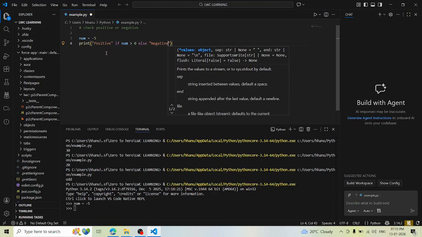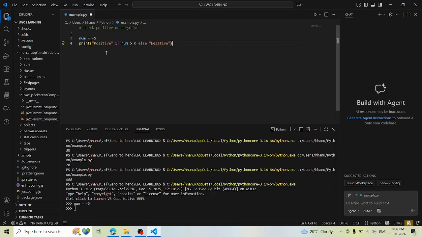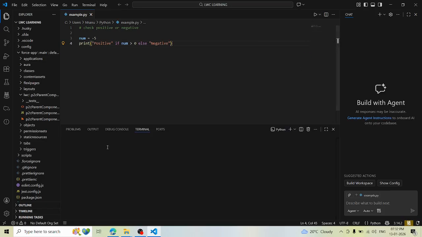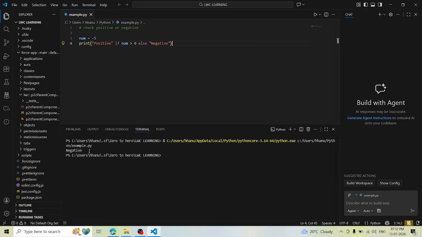I will type negative. This condition checks if the number is greater than 0. If yes, it prints positive, otherwise it prints negative. So the output is negative, right? This is program 4. You can see the output is negative. Now program 4, check positive or negative, is completed. And next I will move on to program 5, swap two numbers.